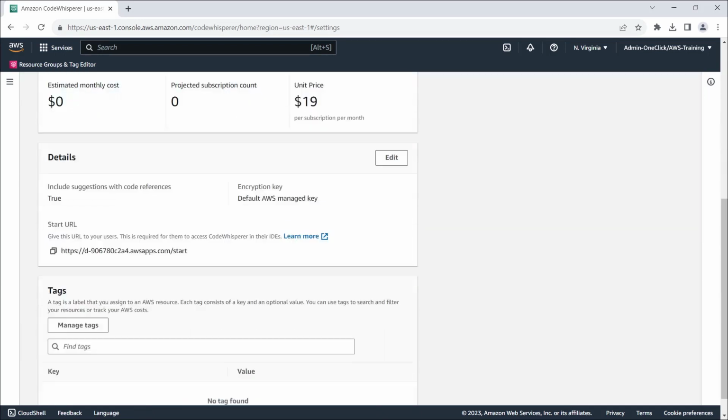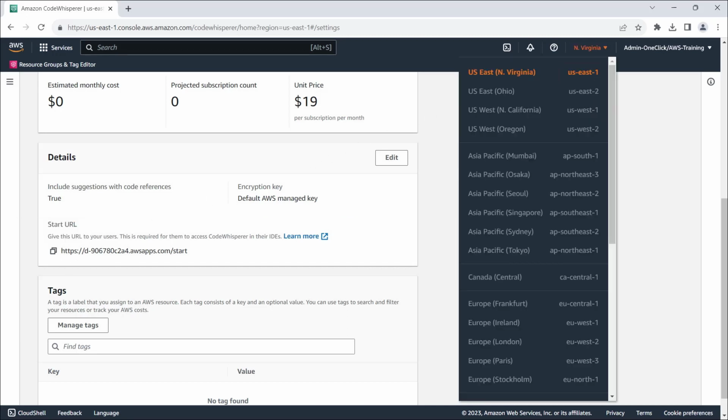Let's locate the start URL so we can distribute it to the group's users. This URL is required for users to access CodeWhisperer in their IDEs. Let's copy it. Additionally, we'll note the AWS region we're in.